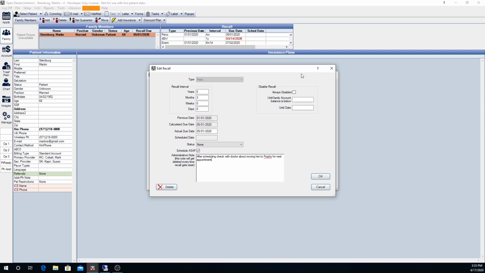You can also use this box to disable recalls. Always disable if you prefer to disable them showing up on your recall list without having to inactivate your patient. Until the family account balance is below a certain dollar amount, if you're having a patient who's having difficulty paying and you don't want to schedule their recall appointments until they've been able to pay down their balance. The until date can be helpful if your patient is going overseas or is a student who's gone off to school. This will make it so that you can disable their recall until they're actually able to schedule their recall cleaning appointment.